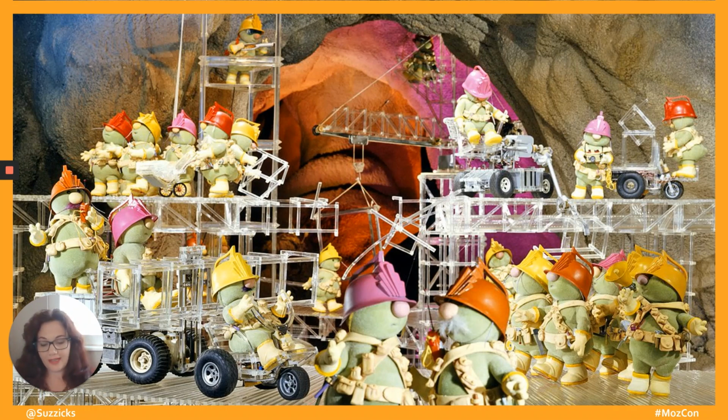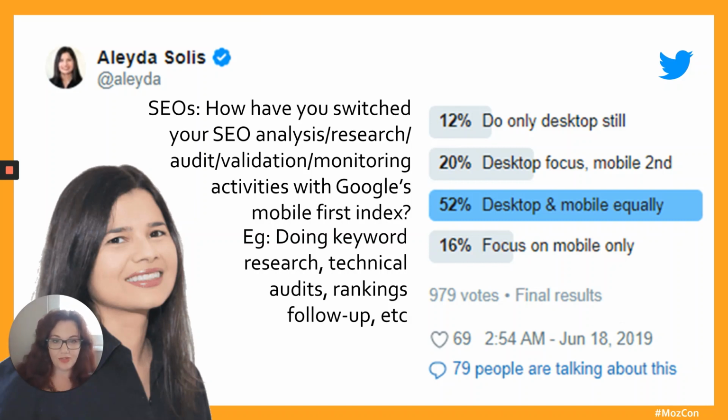And in fact, my friend Aleda published a somewhat unscientific but interesting Twitter study recently, where she got about 1,000 people to vote on how the launch of mobile first indexing had changed how they did SEO. And 52% of people responded that they now viewed desktop and mobile SEO equally, and 32% said that they were still more mobile focused, and 16% said that they focused on mobile only. But what's interesting here is the high proportion of people that are leaning towards desktop still, or at least desktop and mobile equally, which is different from what Google's doing, because they've said outright that they're looking at mobile first. So why, we might ask, aren't SEOs looking at mobile first, or mobile as primary?